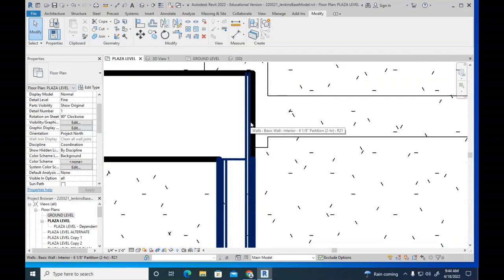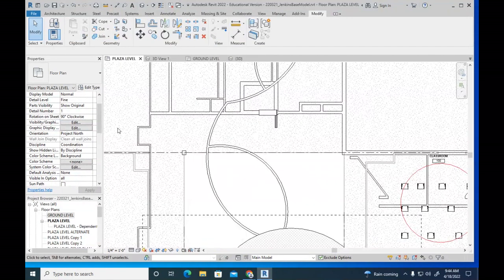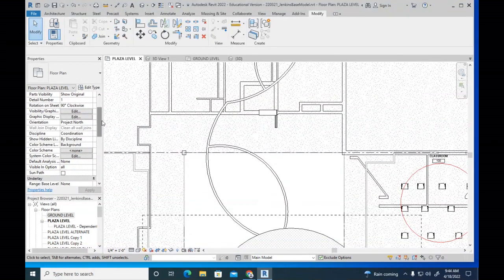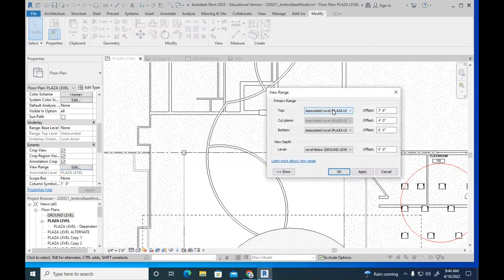And then were you having the selecting through the floor issue? Yeah. Okay, so let me go over that again. On the selecting through the floor issue, you need to change your view range. Do you have your file open? Yeah. Okay, so if you go to a plaza level, then click on view range, just right here, and edit that. And then make sure the bottom of your view range is plaza level. And then the offset should be 0 inches, and that should fix that.